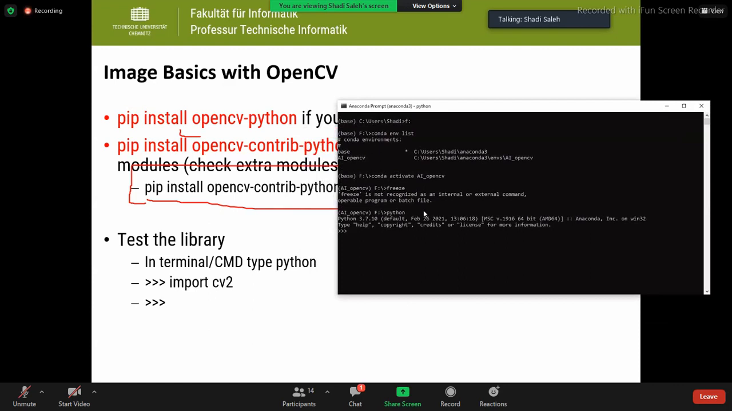Now we run Python inside it. Then if I import cv2, that means the library is included. Then if I print cv2 version, this is the library version I used.